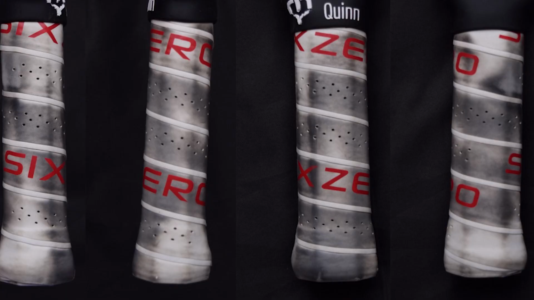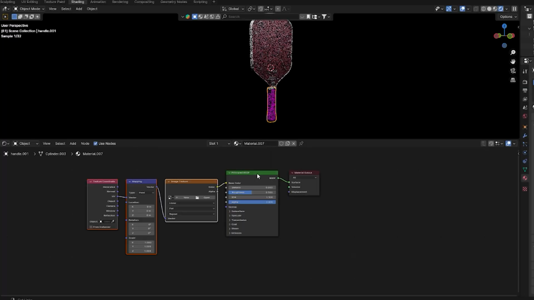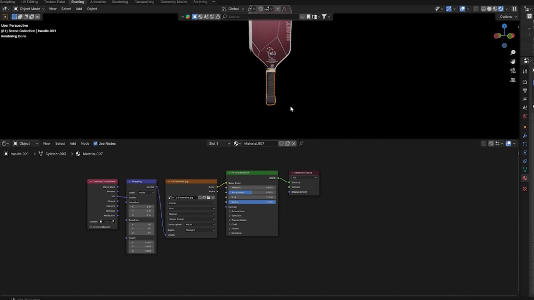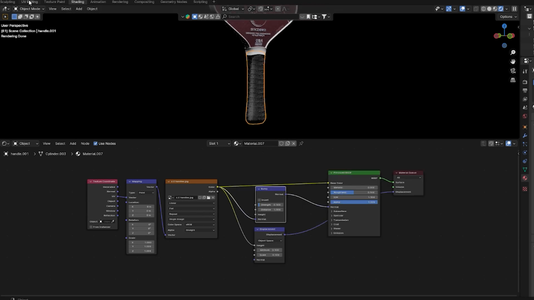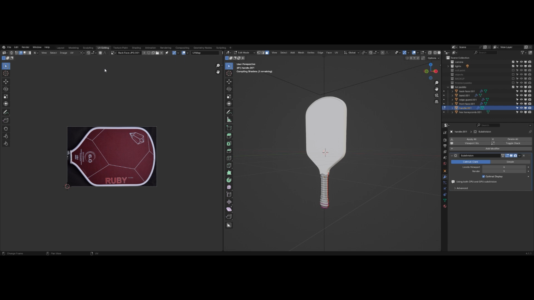I went ahead and compiled all the textures that you'll need into one image to make things a little bit easier. Now you get to apply all the techniques that you've just learned to this new object. So you'll take the image named 6.0 handles and do the exact same process to the handle of the paddle that we did with the face of the paddle. Opening up the shader editor, loading in 6.0 handles as the image, and then opening up the UV editor.